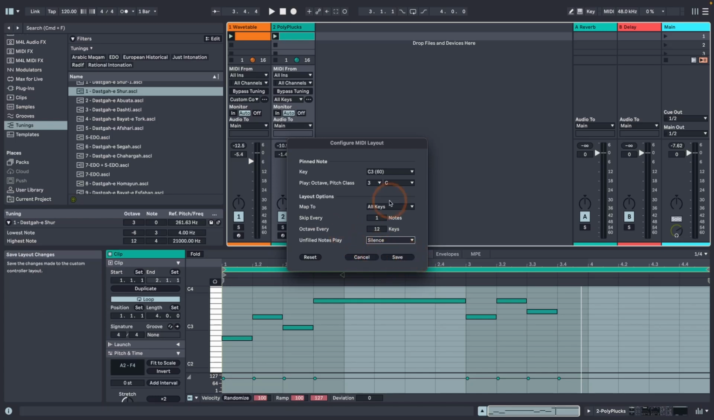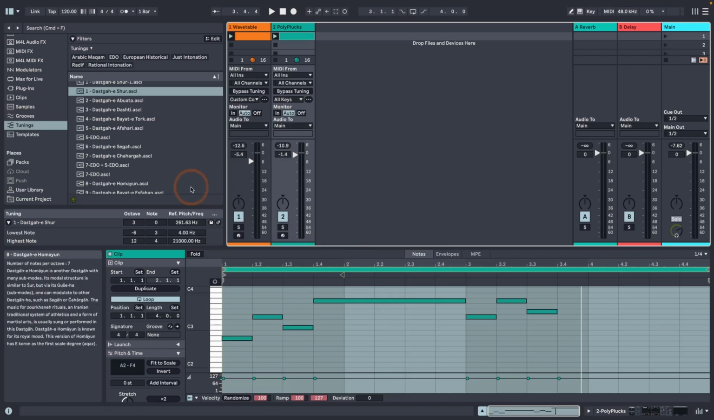And then if you're happy with the setting, you can save it. Or if you've tried a custom controller layout and it's not working out, you can just click on reset and then cancel or save. But I haven't saved anything yet, so it's all good.